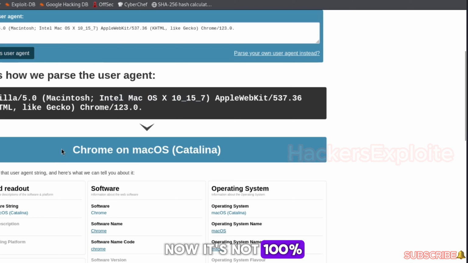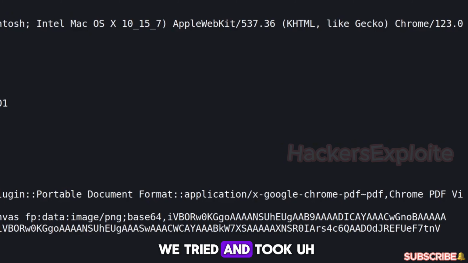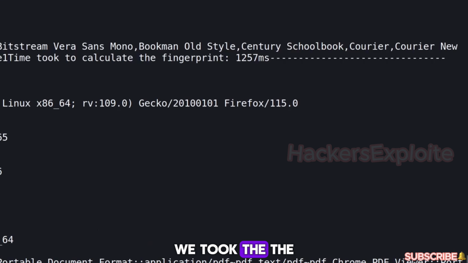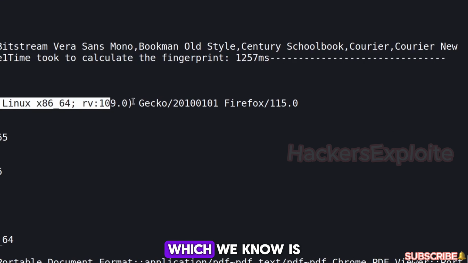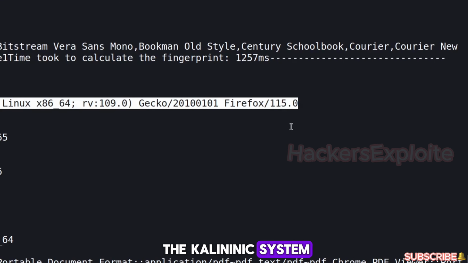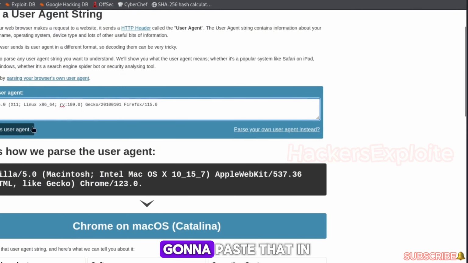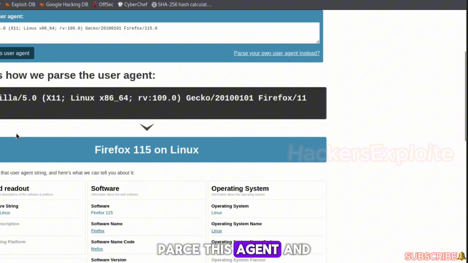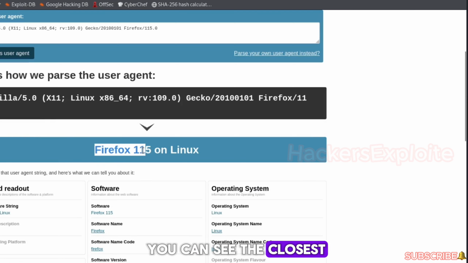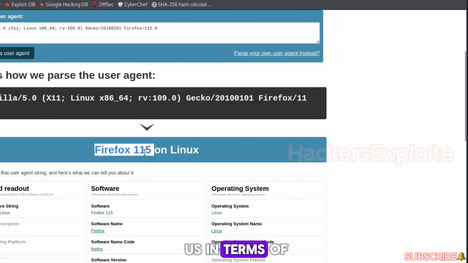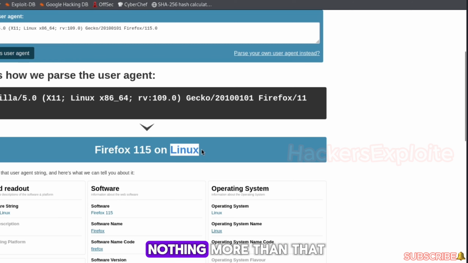Now it's not 100% accurate, but for example, if we took the earlier user agent here, which we know is the Kali Linux system, let's see whether this gives us an accurate response here. So I'm just going to paste that in here and say parse this agent, and you can see the closest it gives us in terms of a concrete answer, or the most accurate info it can give us, is that it's Firefox 115 on Linux, but nothing more than that.